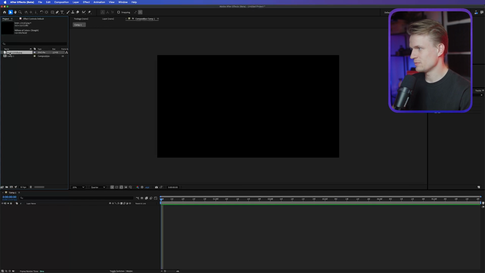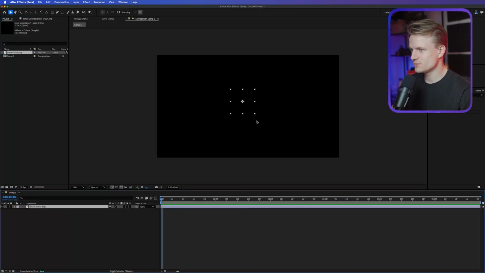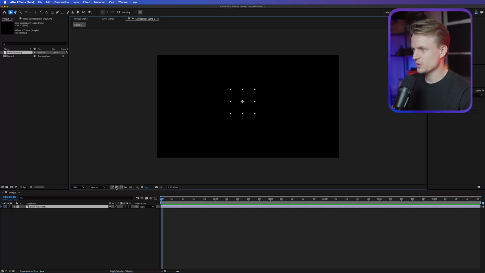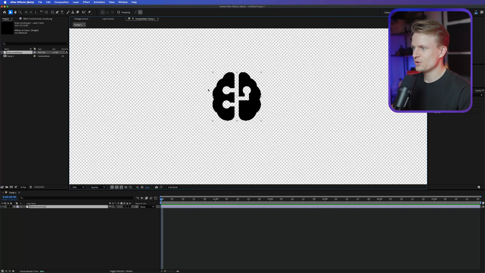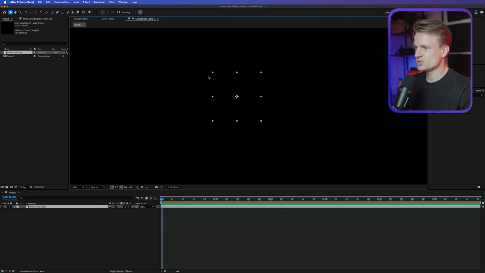Now I imported my PNG. You can just drag this in or press Command I to import it. Or you can also double click here. Anyway, I'm gonna just drag this in. You won't be able to see it since this is on a dark background. But if you toggle the transparency grid, you will see it. Perfect. Now that you know the icon is there, I'm just gonna toggle the transparency grid again. So it's just back to black.